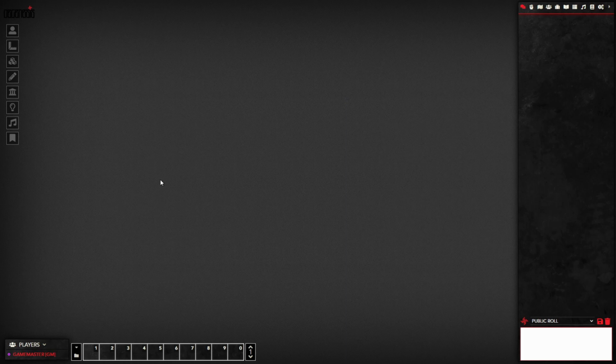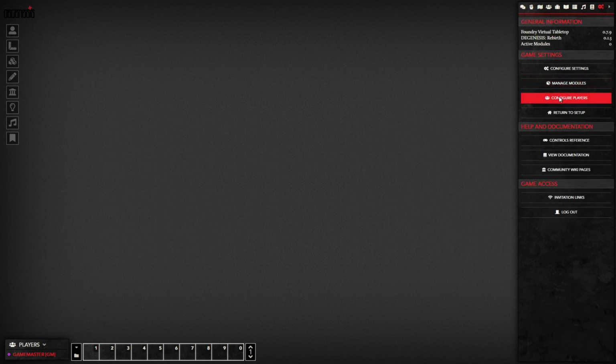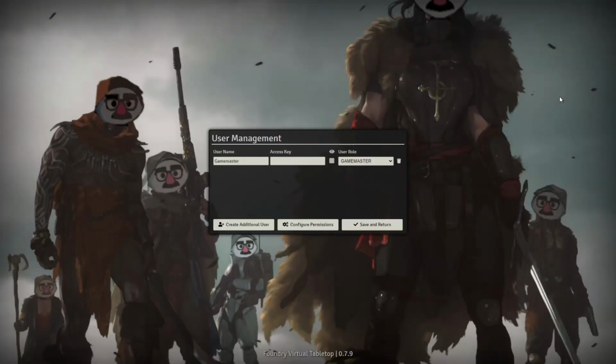Okay, so let's quickly jump into game settings for a second. First of all, we want to create players accounts so our friends could join the server. Click on configure players. As you can see, we're kicked out to the lobby settings. You can create new players here. Define the access key for your account and your player's account. Also change the user role. Each of the roles have the different permissions. You can configure the permissions here.